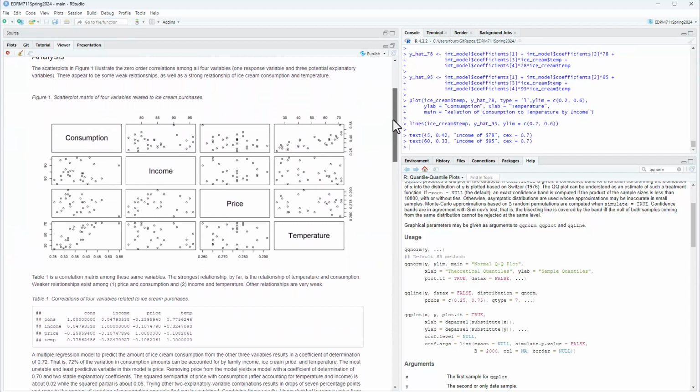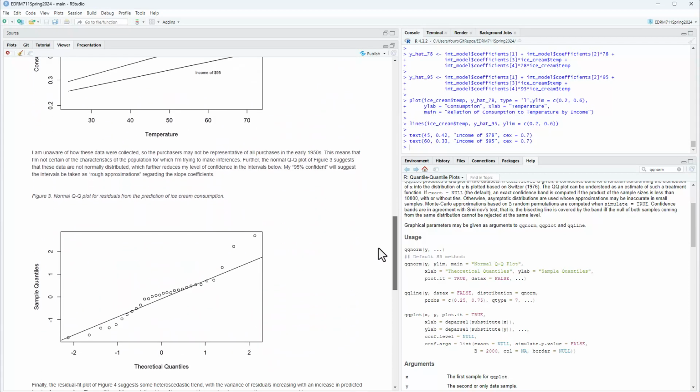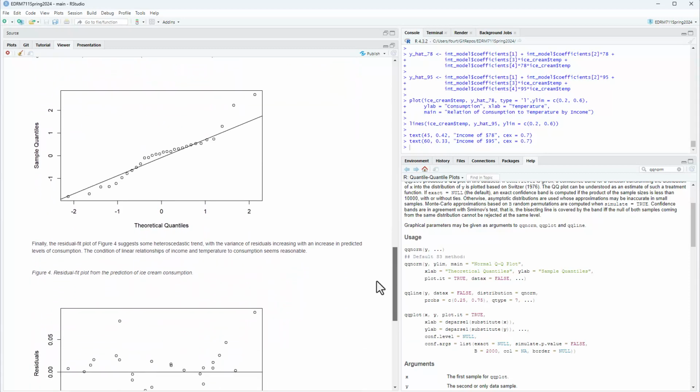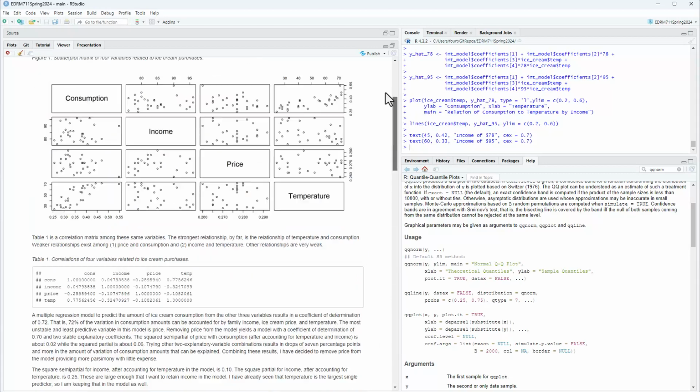All right, figure 1 looks good. Figure 2 looks good. Figure 3 looks good. Notice the QQ plot title is gone. Figure 4 looks good. I think I'm done.